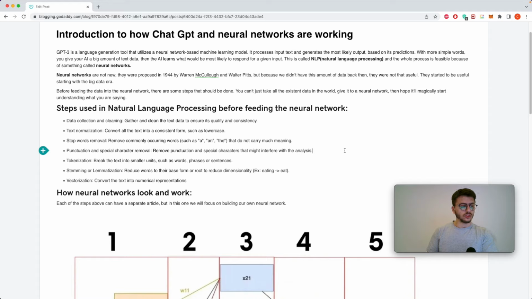Next, you should remove the stop words. These are words like "a", "and". To summarize, words that don't have much meaning. Next, you should remove your punctuation and special characters. The computer does not care about them.